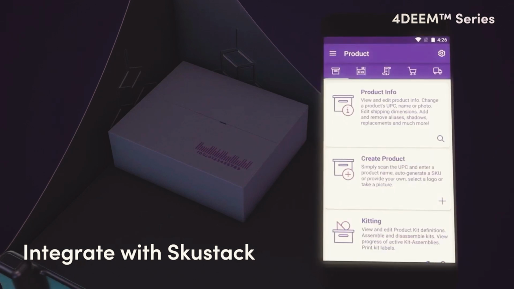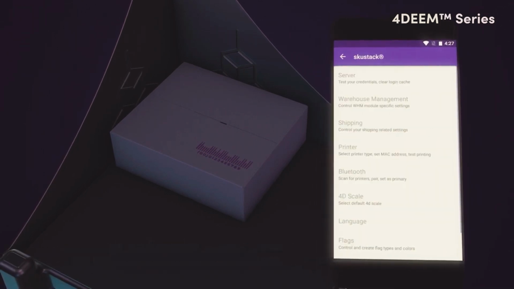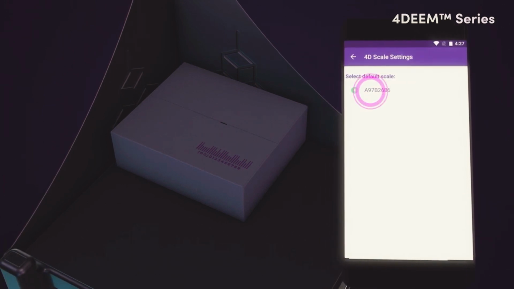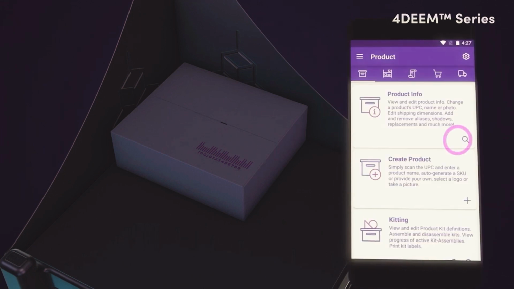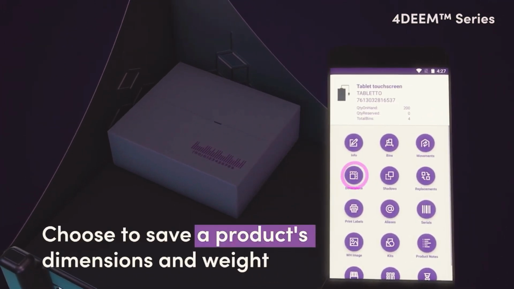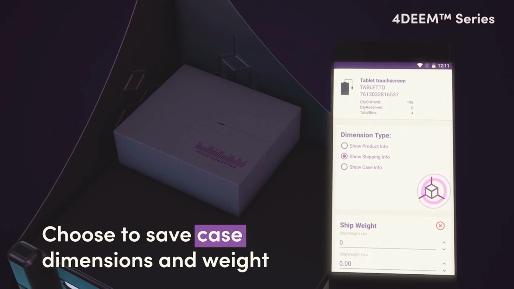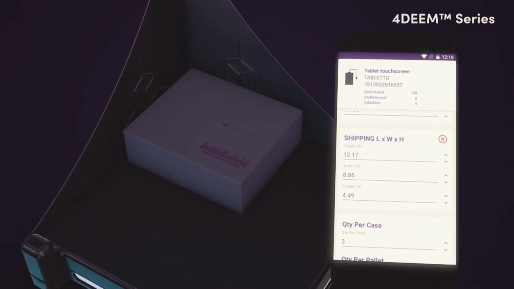Now, if you use SKU Stack, within the SKU Stack mobile app, you can connect your 40 scale within seconds, while comparable solutions may take days, weeks, or even months. From there, you can go to the product information tab, select a SKU, and instantly save the product, shipping, or even case, weight, and dimensions. This is going to completely change the game, not only when it comes to shipping, but also warehouse space utilization and receiving.